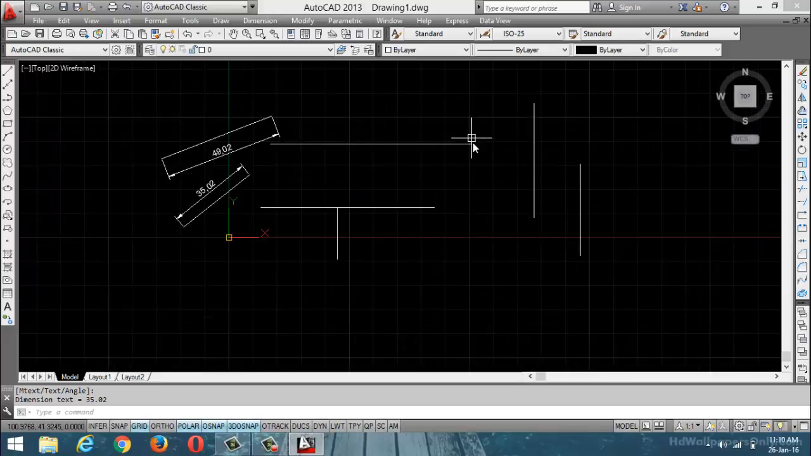Then again I am going to find out this point to this point, this point to this point, inclined distance. Dimension, select the align, this point to this point. That is the use of the align dimension.